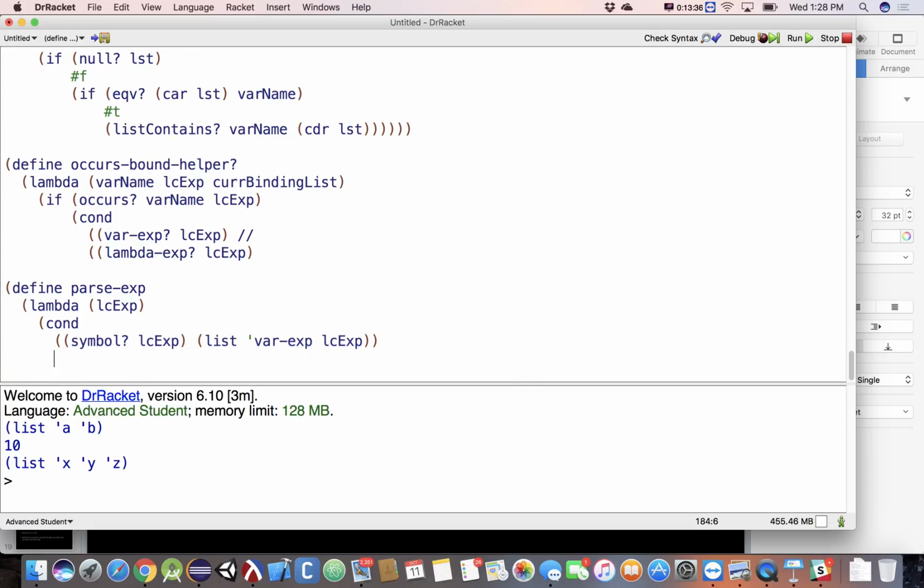Otherwise, if I'm not a symbol, I must be a list by our current definition, right? So I'm either the app expression or the Lambda expression. But I know I'm a list, so I know I at least have one element. We're not going to do any error checking here, just so we can focus on the parsing and unparsing aspects of this.